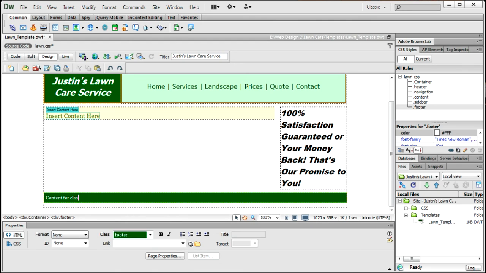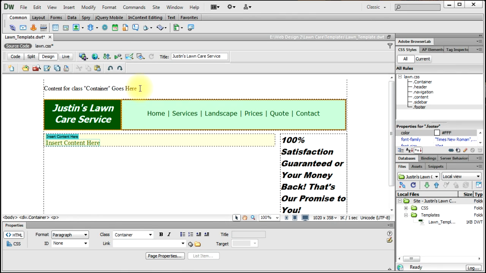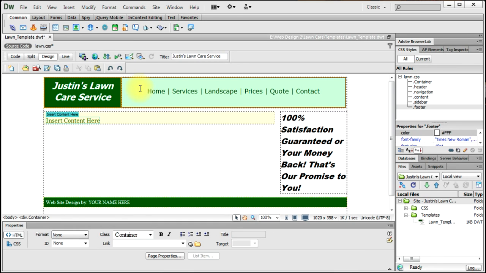Now in your footer, you're going to replace the text. So take out what it says, and instead you're going to give yourself credit. It will say website design by, type your name here. Now we want to delete this placeholder text where it says content for container to move up our navigation bar and our logo. So backspace and get rid of that.